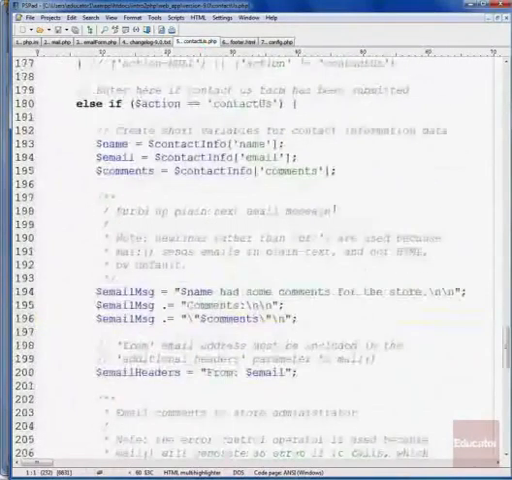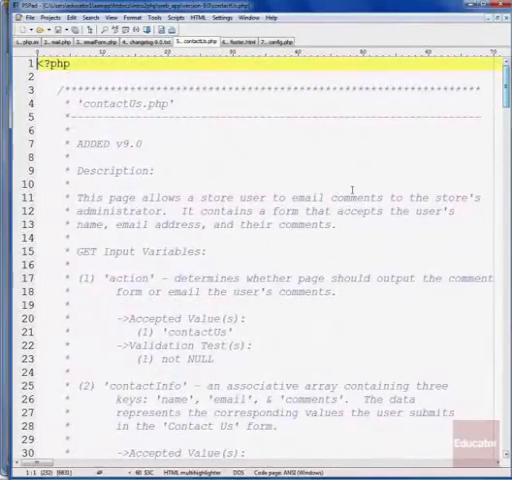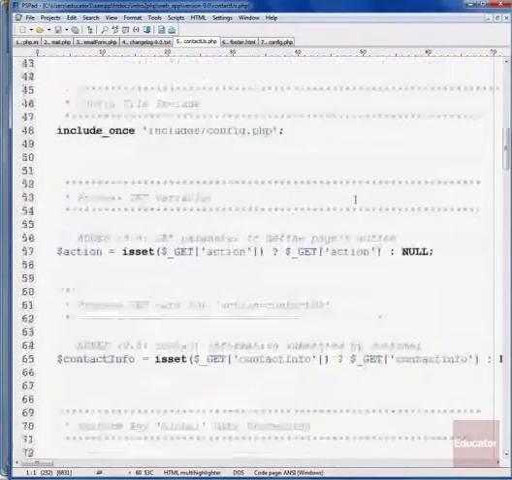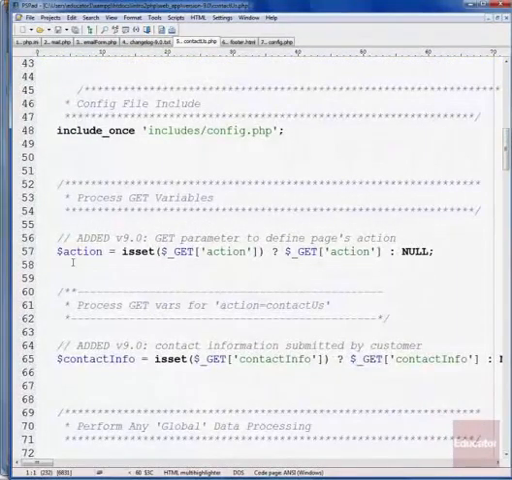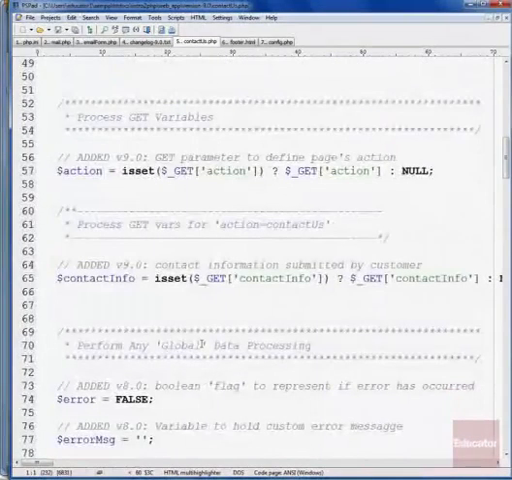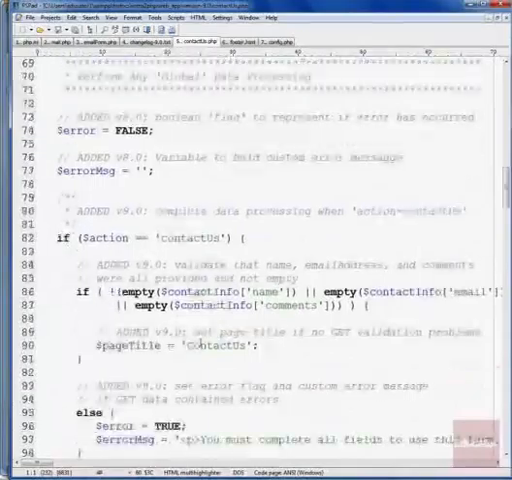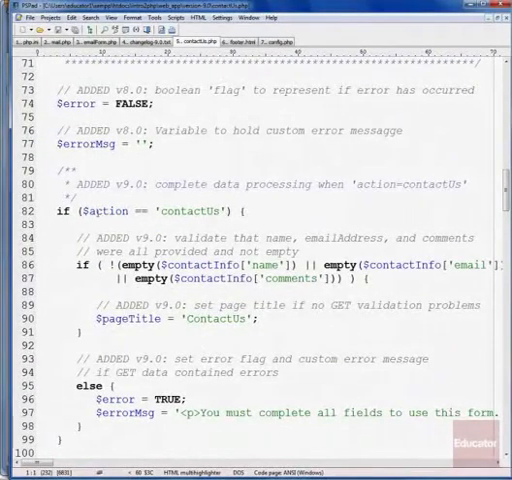Now the Contact Us.php page, basically at the top it processes the two get variables that it can use. One is action and one is contact info, as we had talked about. And then in the data processing section, if the action is set to Contact Us, which means the user submitted the form, it goes ahead and checks to make sure that all of the fields on the form were not empty. And if so, it will output the appropriate page title. If not, it's going to output an error message saying you must complete all fields to use this form.